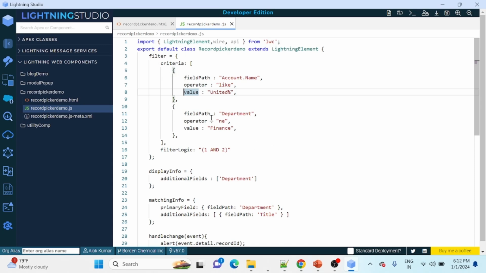Similarly, I have put one other criteria, that is the department. NE means not equals, EQ is equal. Whatever processing the lightning record picker does in the backend, it is working on the GraphQL adapters. It is using GraphQL to get the data and show it on the UI, so these formats like NE and EQ are GraphQL formats. Here in the operator I have given NE, that is not equals, so department NE and the value as finance.